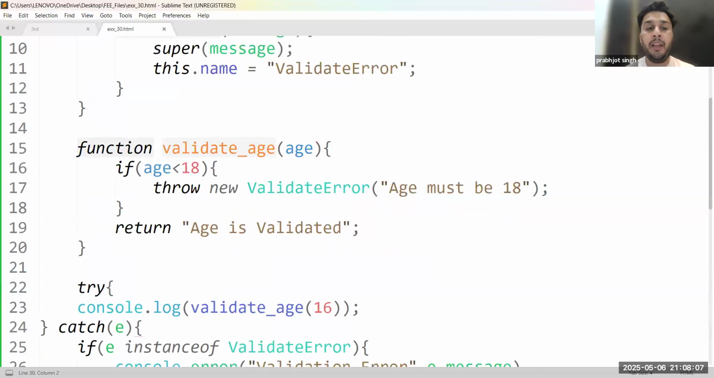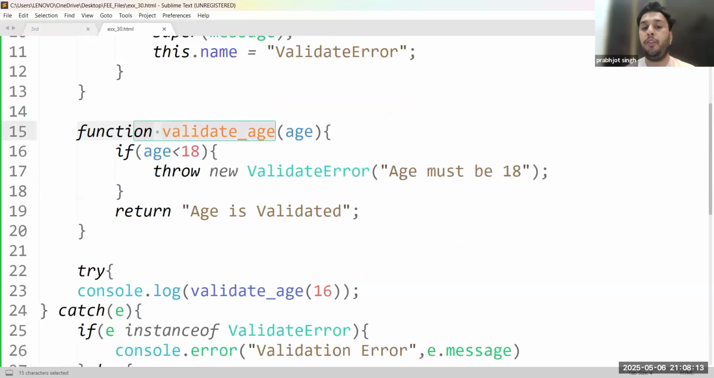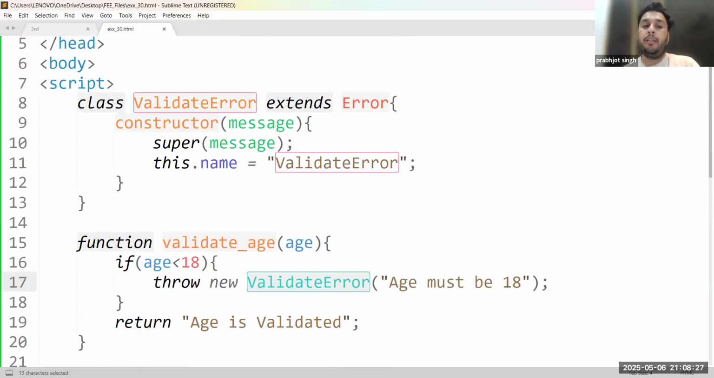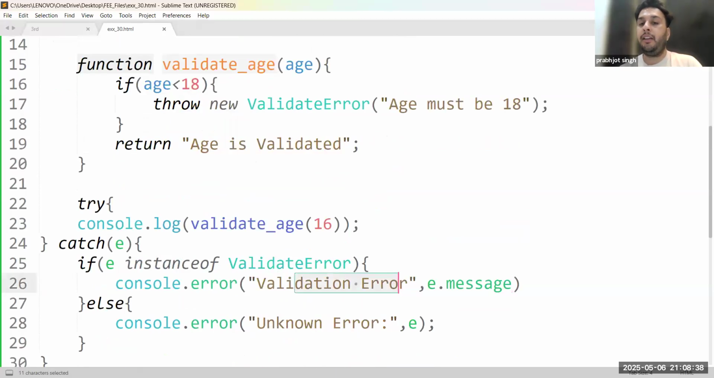That means what happens when I call this function: the function passes 16, and as the value is less than 18, it throws an error of the customized class. When it throws an error of the customized class, the message "age must be 18" will be passed to this message and that will be shown: validation error, age must be 18. This is the if condition which is working right now to handle the error of validate error.